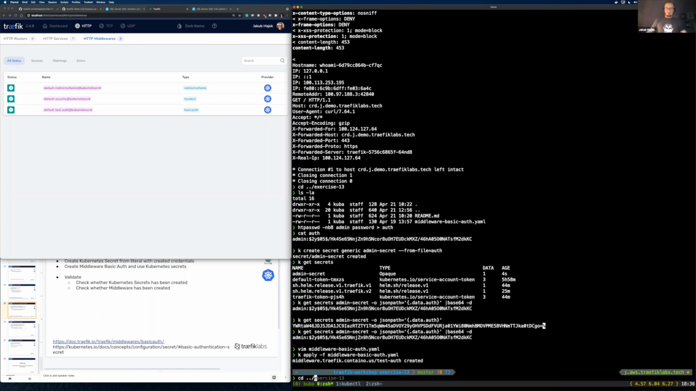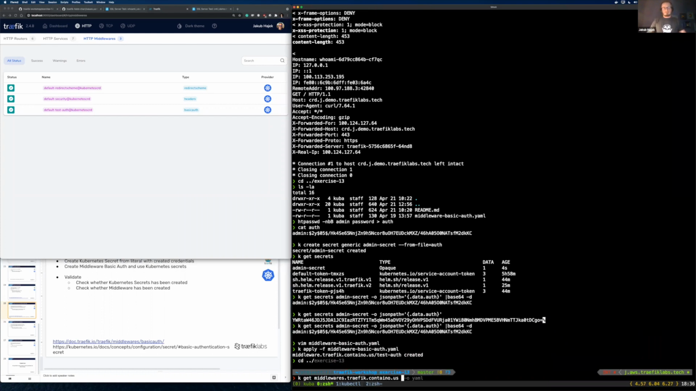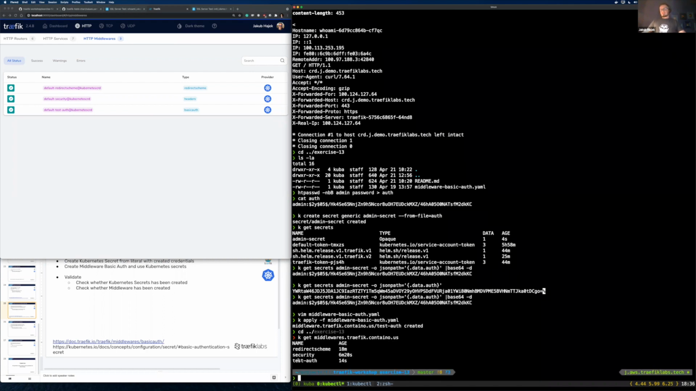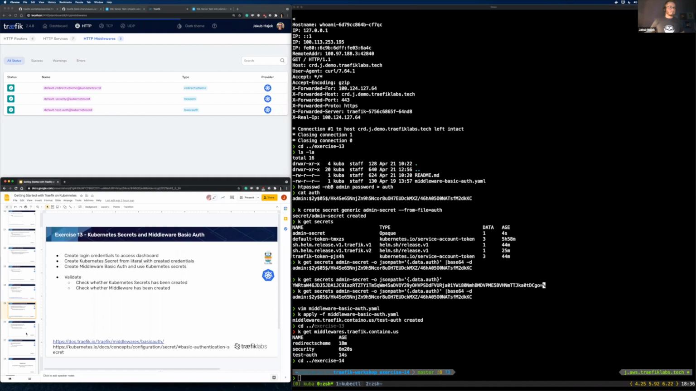And now we can, of course, see whether it has been added. Yes, we have three, actually, middlewares. The security was created in the previous step. Now let's go to another lesson, and we'll try to protect the dashboard with basic authentication. Instead of using the port forwarding, I would like to have the dashboard accessible through a specific domain. So let me just do that.